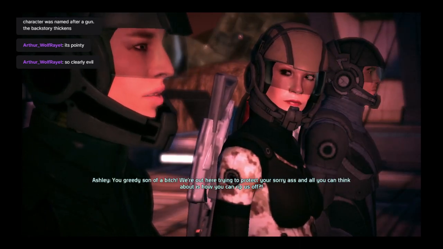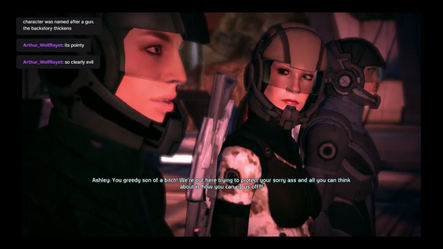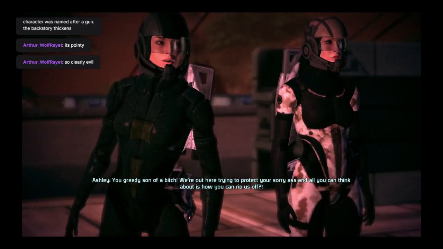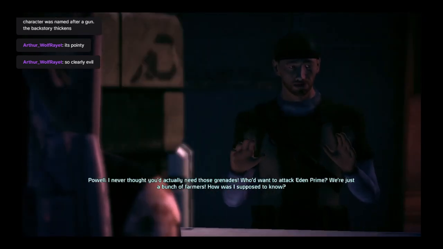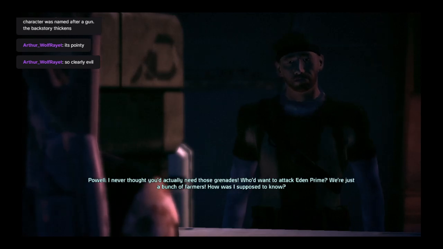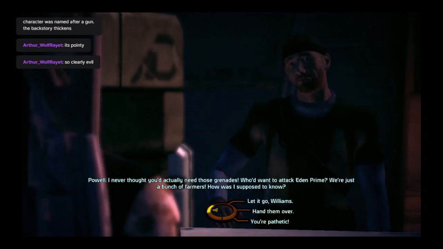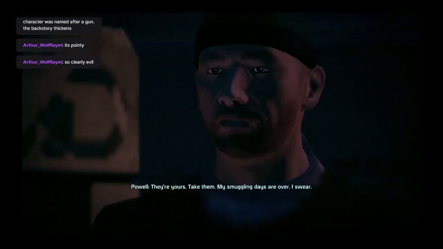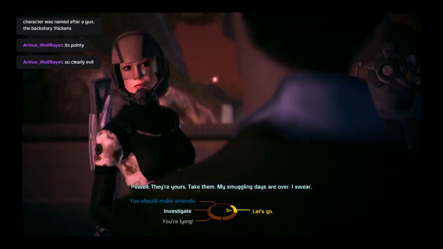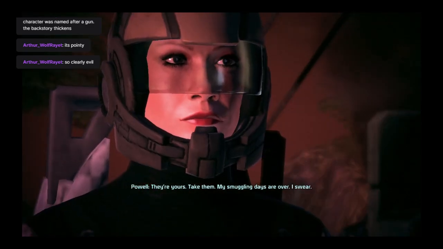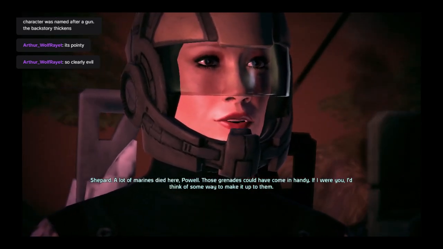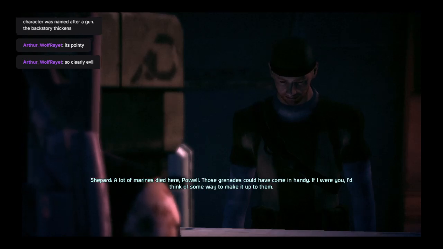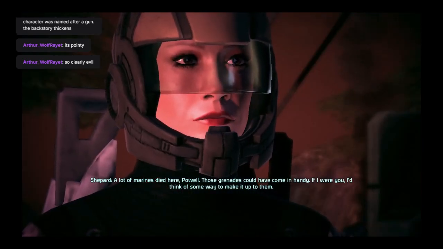You greedy son of a bitch. We're out here trying to protect your sorry ass, and all you can think about is how you can rip us off? I never thought you'd actually need those grenades. Who'd want to attack Eden Prime? We're just a bunch of farmers. How was I supposed to know? Just give me the grenades. They're yours. Take them. My smuggling days are over, I swear. A lot of Marines died here, Powell. Those grenades could have come in handy. If I were you, I'd think of some way to make it up to them.